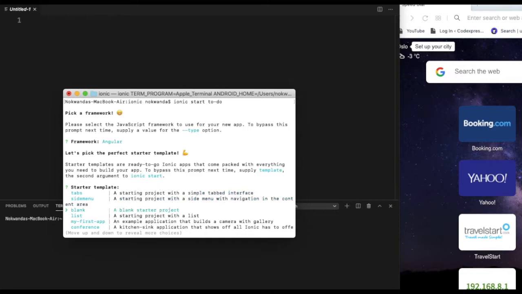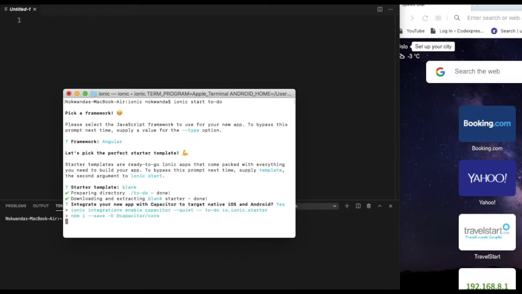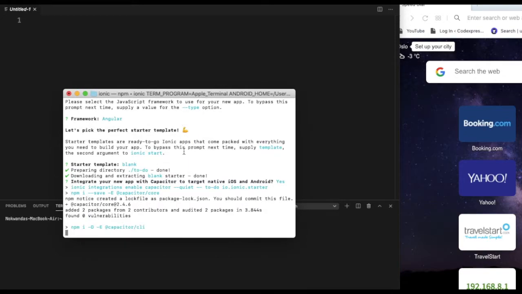And then I'm going to pick Angular and then pick a blank one. And then after, we just wait for it to build. As soon as it's done, then we can navigate to the project and then save the project.